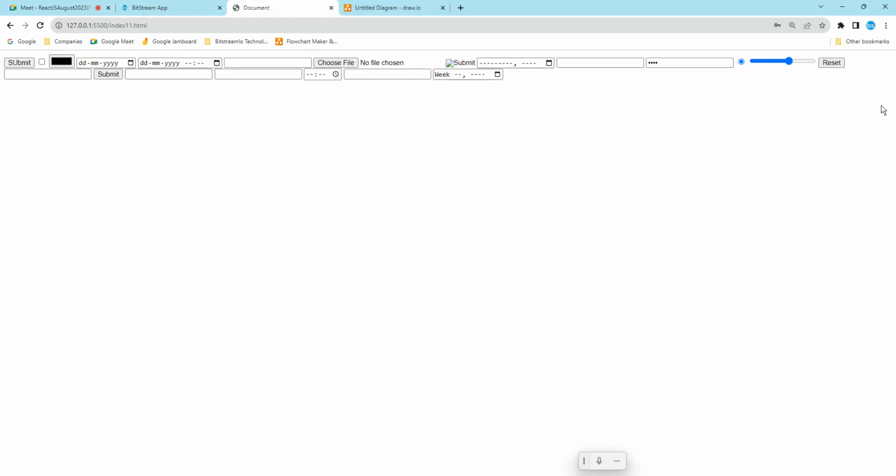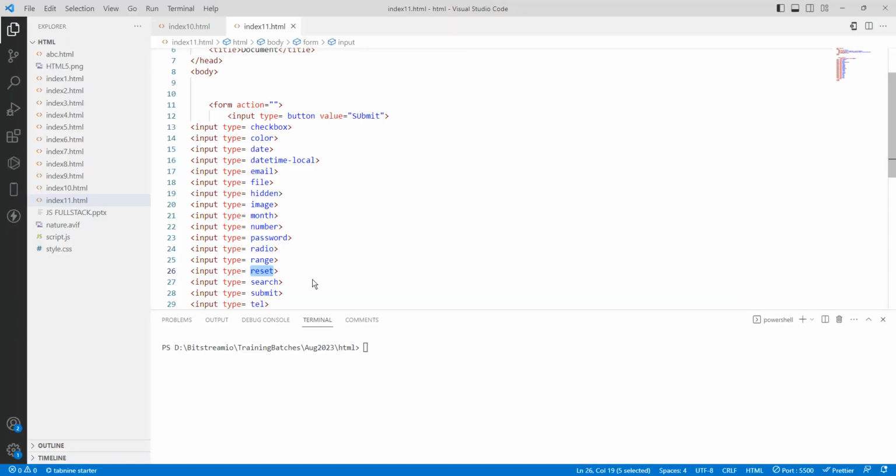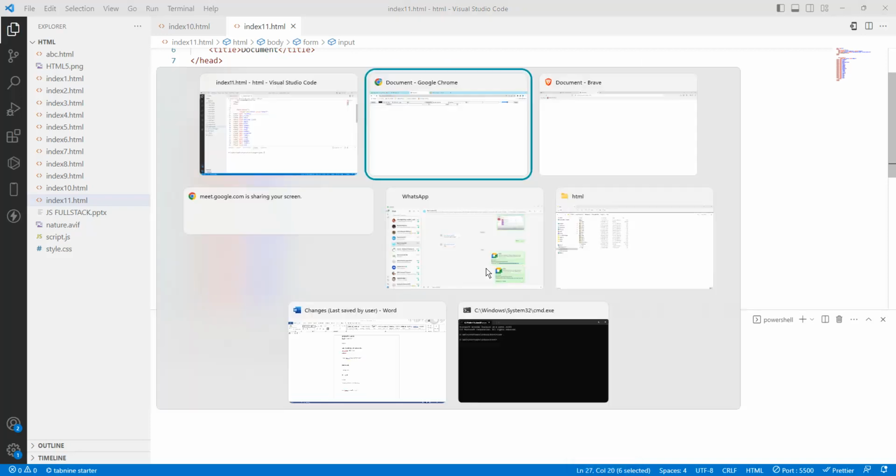Why do we need a reset button? See, I added some data here, numbers and something like this. If you want to reset this, it is going to vanish all the things. And next is the search button. So what is the search button?